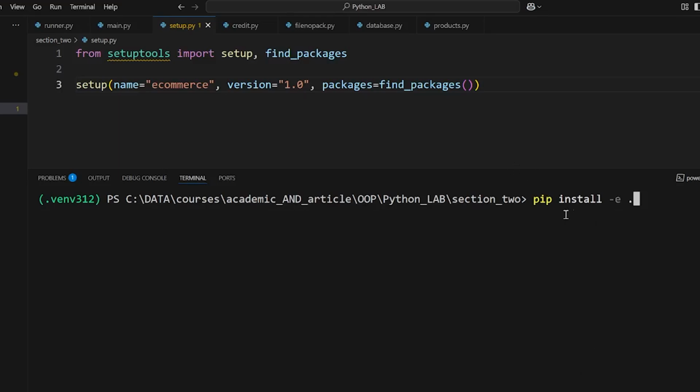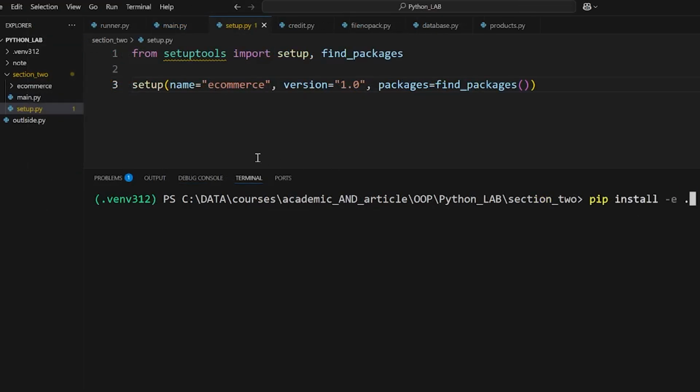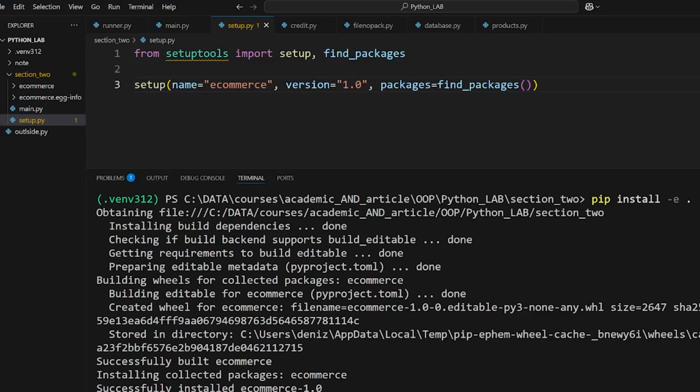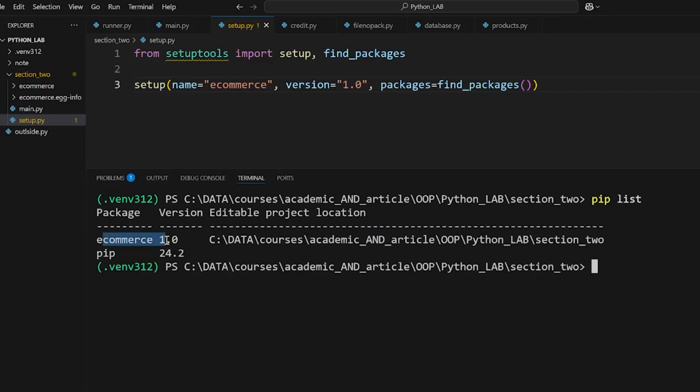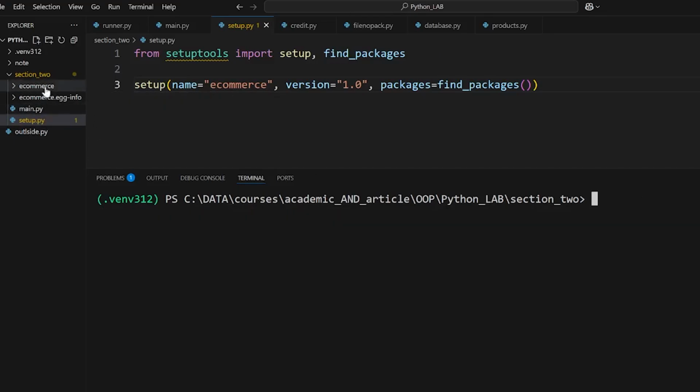Pip install in editable mode dot. So what is that? It's just pip install a package, right? This is what we do. In this case, I'm saying editable mode. That means something is for testing. Go to the root where you are right now. So it will go to section 2, look for this file called setup, and then it will understand what to do by itself. So if I click here, now everything is installed. If you want to make sure, you can say pip list, and you will see now I have e-commerce installed with the package I was developing here. Now e-commerce is installed as a local package and everything seems okay.